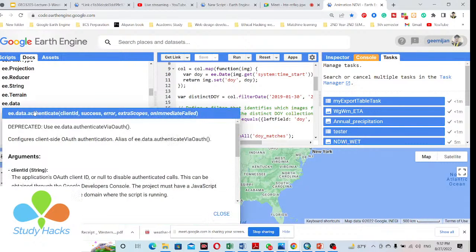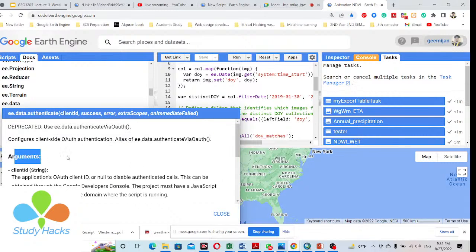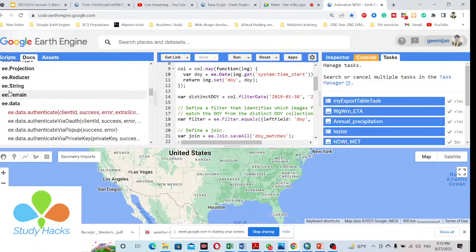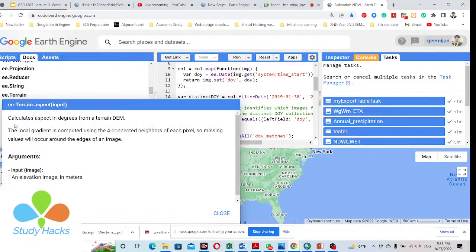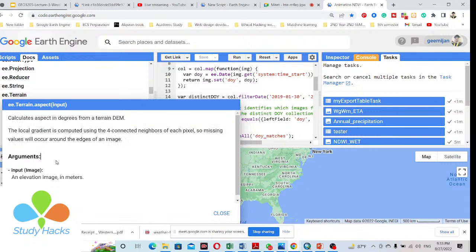I simply click to here, and I can get the documentation, and I also get the arguments of this function. You can see all of the functions have documentation as well as arguments. You can see ee.Terrain.aspect. When you want to calculate the aspect in degrees from the terrain or DEM data, then you need to use this function. Here you can get the documentation of this function and what the arguments are.